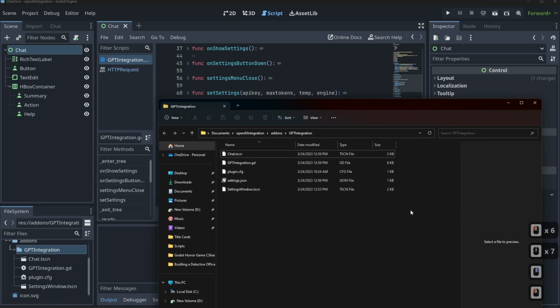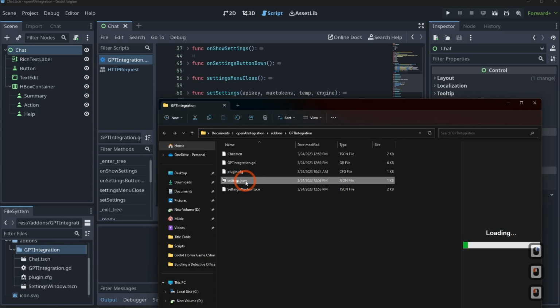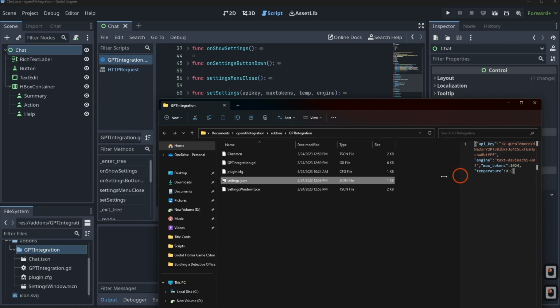What if we open in File Manager? Did it make a JSON file? It did, and it stored our data. So there it is. So everything loads and saves correctly.